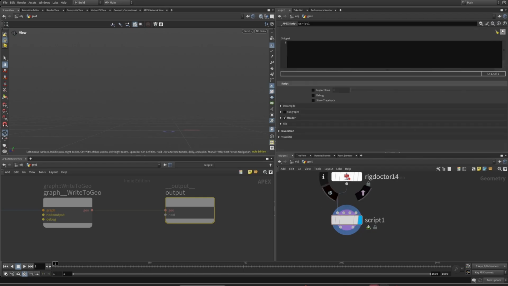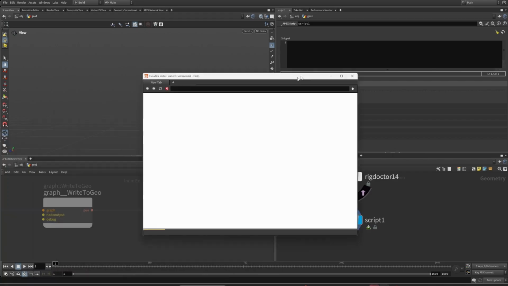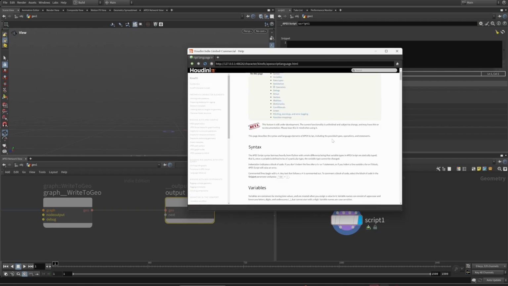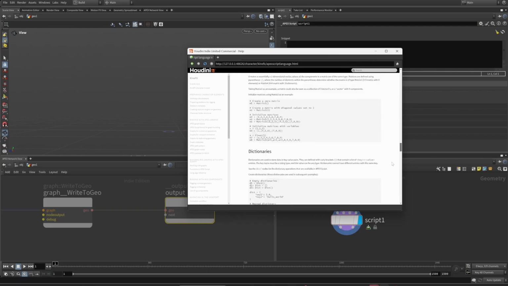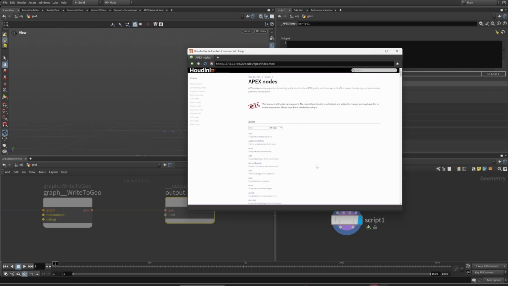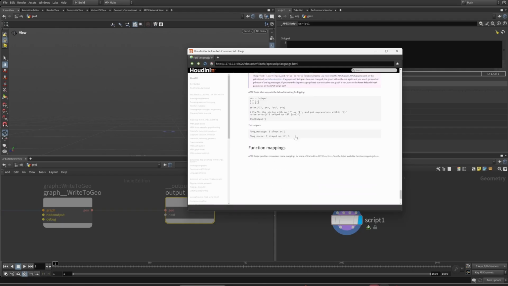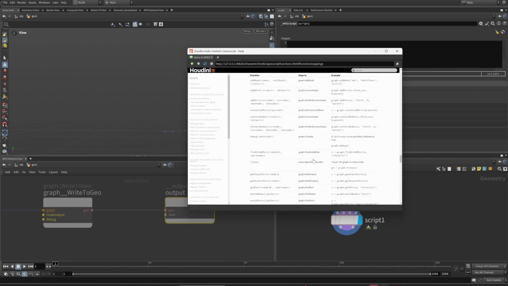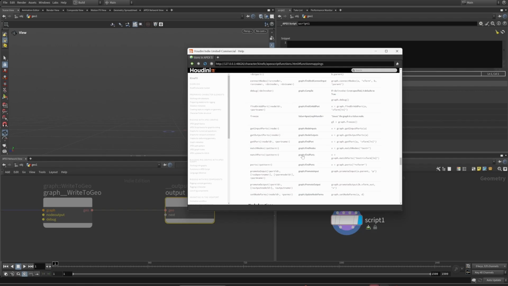And one more thing before we get started. If you click the question mark here, you get the documentation for the Apex script node. So you have a reference for the Apex script syntax here, which is great. If you go all the way to the bottom, you also have a list of all the Apex functions that you can use. If you go back here again and go to the function mappings, you can get an overview of the object-oriented style of writing that I'm using in this video. So everything I'm writing in the Apex script node is available here.